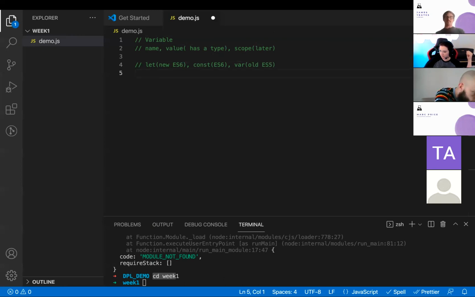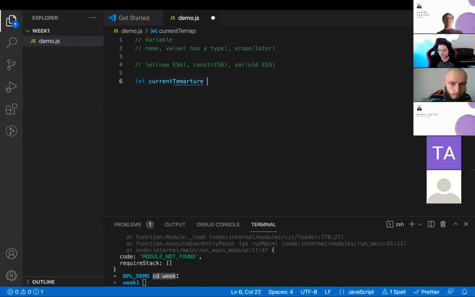So let's declare our variable of current temperature. So we have a let current temperature. You're going to find out I'm a horrible speller pretty quick. Like 60 degrees.